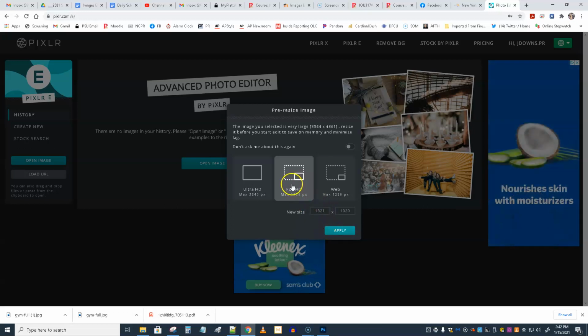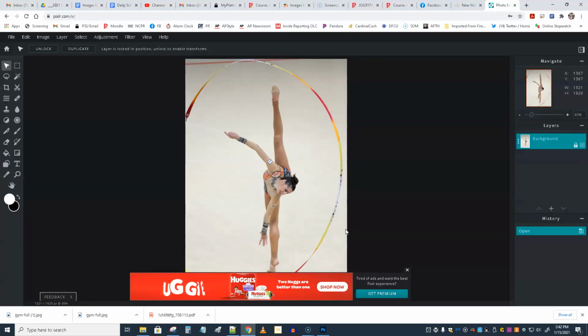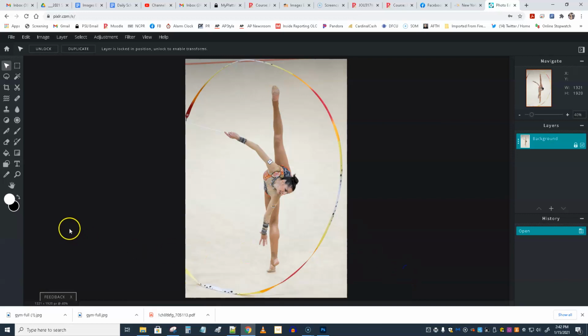Pre-resize. And I would just take the default, which is full HD. Essentially, it's saying, that's an awful big image. I'm going to have trouble with that image. Yes, you have to suffer through these ads. You can close them up if you want, though. Okay, here we go. Same idea, we don't want to crop this, so we're just going to do a size. Guess what, that's just image size.